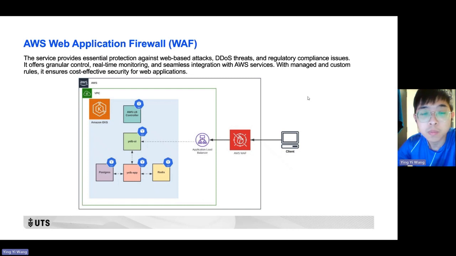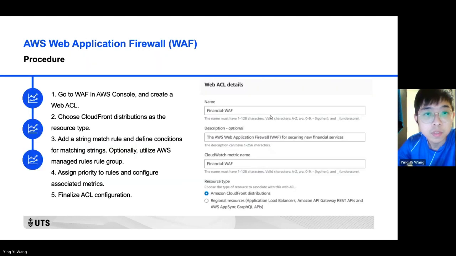And this is about the WAF. WAF is to protect our VPC from web-based attacks, anti-DDoS threats, and also regulatory compliance issues. And this is how I create the WAF. Just go to the WAF in the AWS console and create the web ACL. Here's how I create it, and just make sure all the configuration is correct.